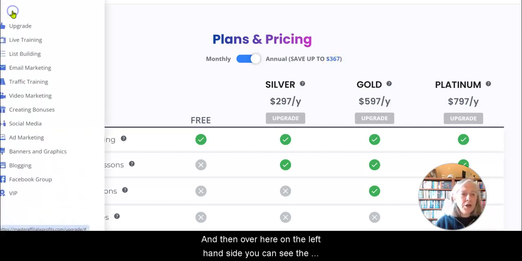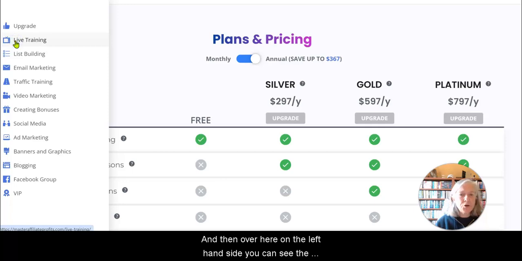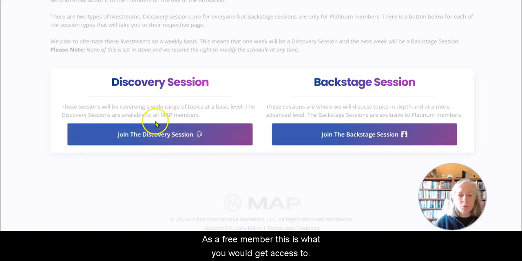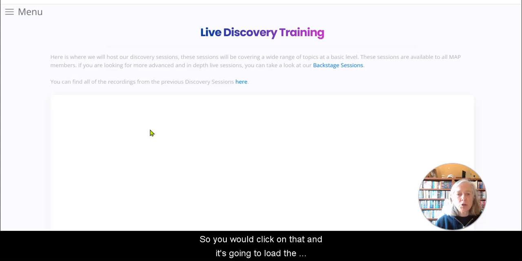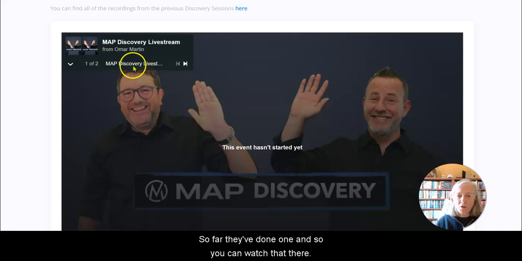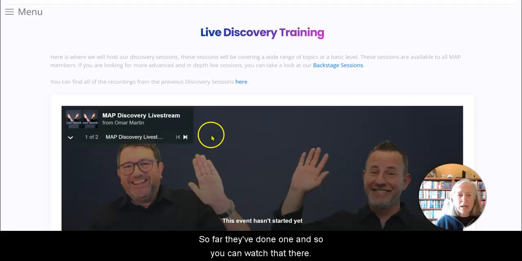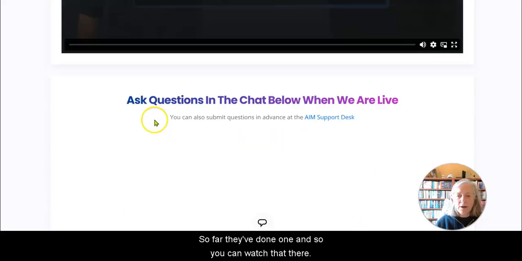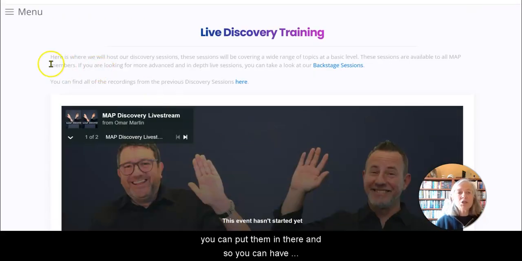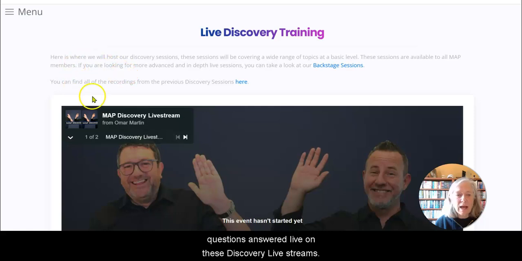And then over here on the left-hand side, you can see the live training button and the discovery session. As a free member, this is what you would get access to. So you would click on that, and it's going to load the training. And so there's a list of the training. So far they've done one, and so you can watch that there. And then if you're joining live and have questions, you can put them in there. And so you can have questions answered live on these discovery live streams.